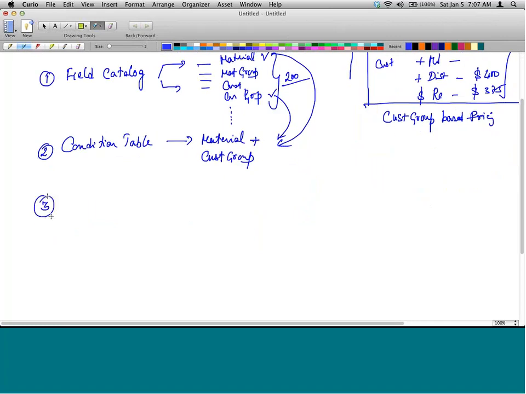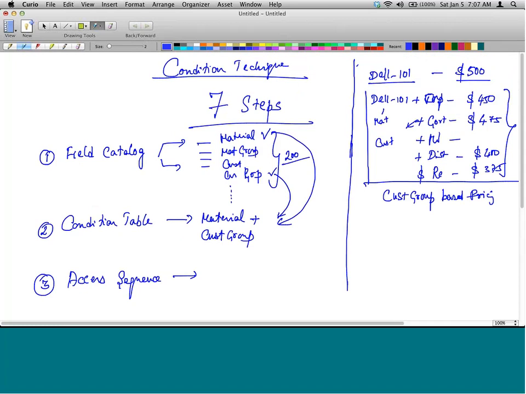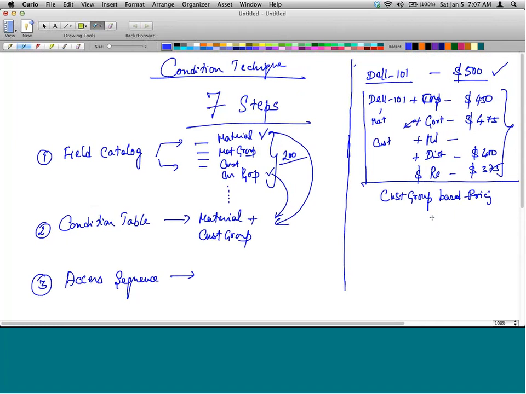Step number 3 is access sequence. What is an access sequence? The sequence in which the condition tables need to be accessed. Now, in order to understand this, let's complicate the problem. There is a base price, which means this material costs $500 without any other complication. But if you sell it to corporates, it's going to be $450. If you sell it to the government, it's going to be $475. Blah blah blah.